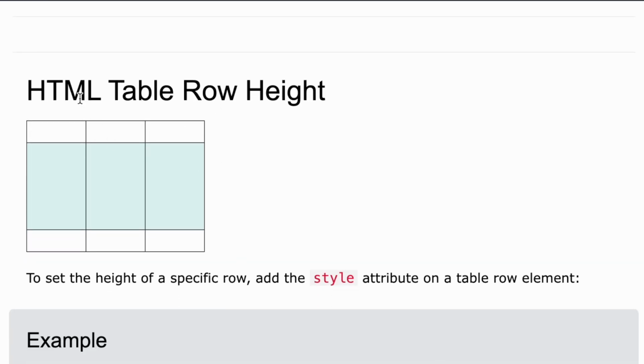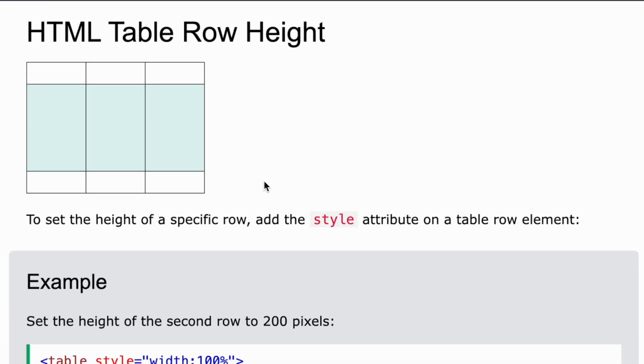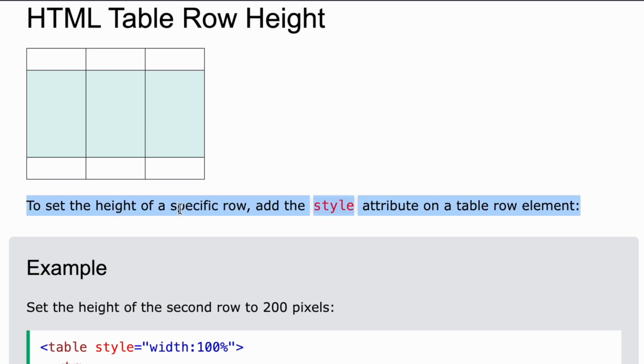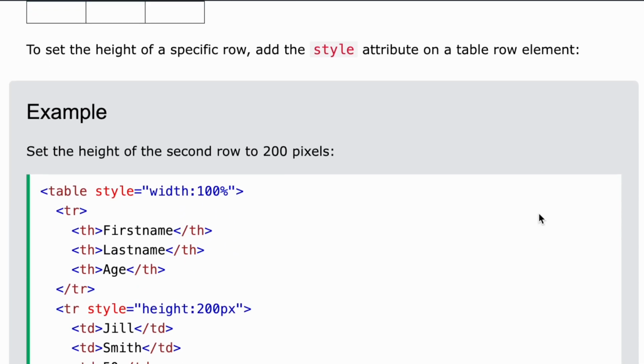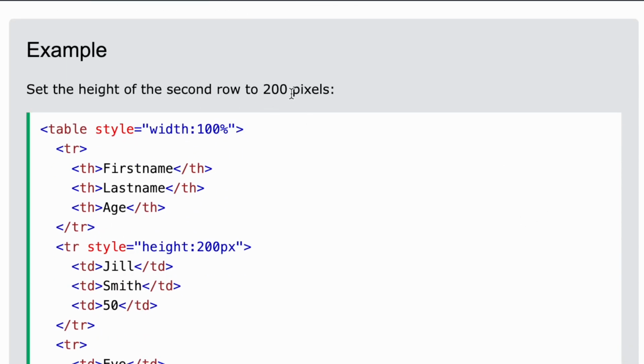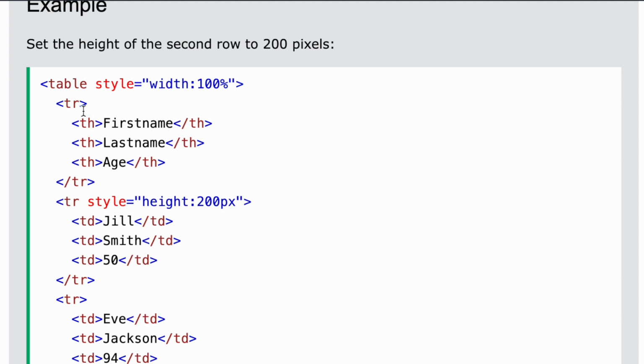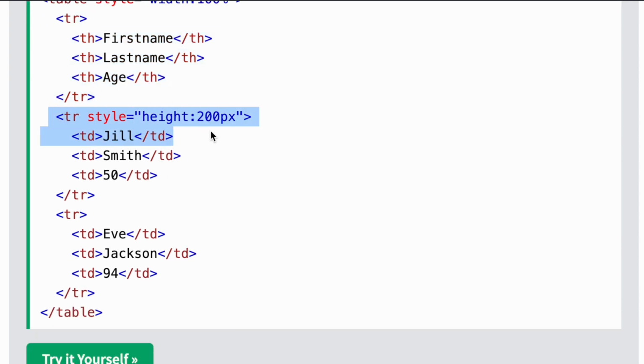Now let us talk about HTML table row height. To set the height of a specific row, add the style attribute on a table row element. You could set the height of a second row to 200 pixels. So this was the first row, it was written normally. In the second row, we set the height of the second row to 200 pixels.